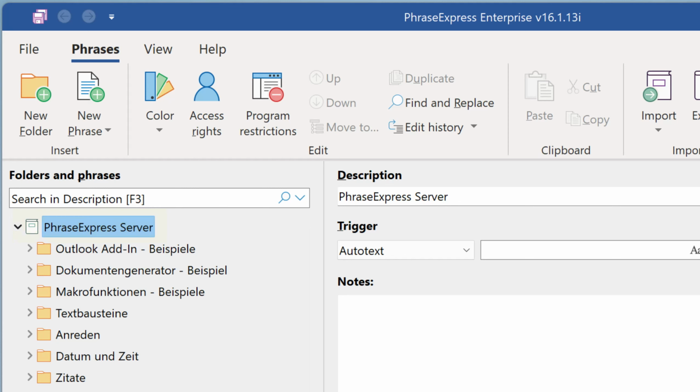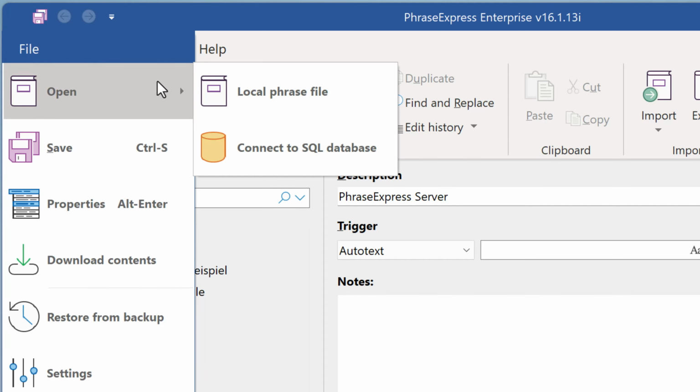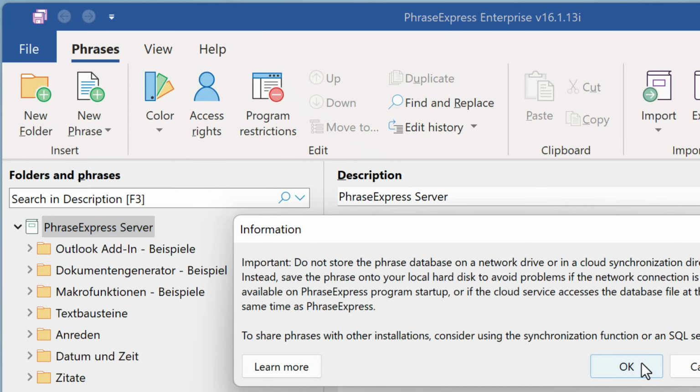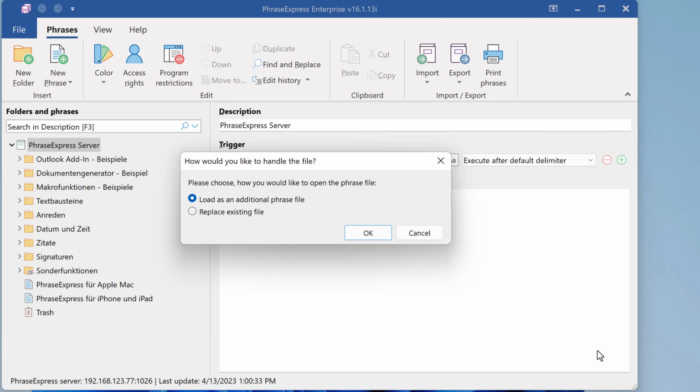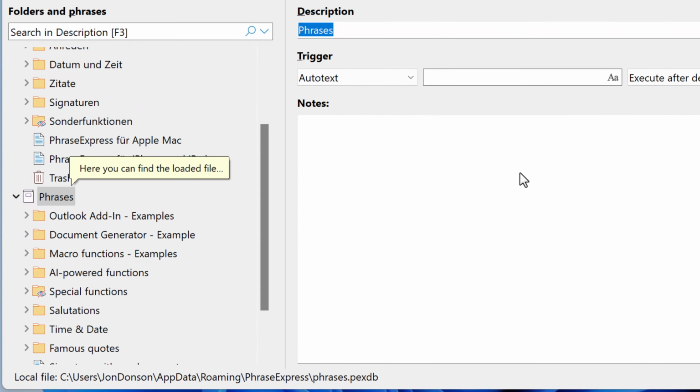data. First, we create a new local phrase file. You can create either a new phrase file or use the default phrase file. Very important, make sure to load it as an additional phrase file. Okay, the local phrase file has been added to the tree.